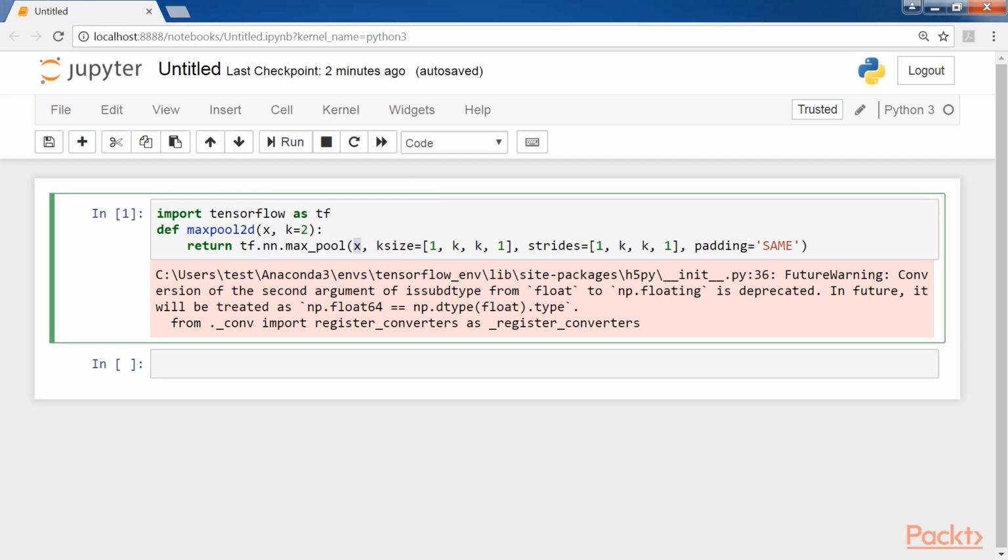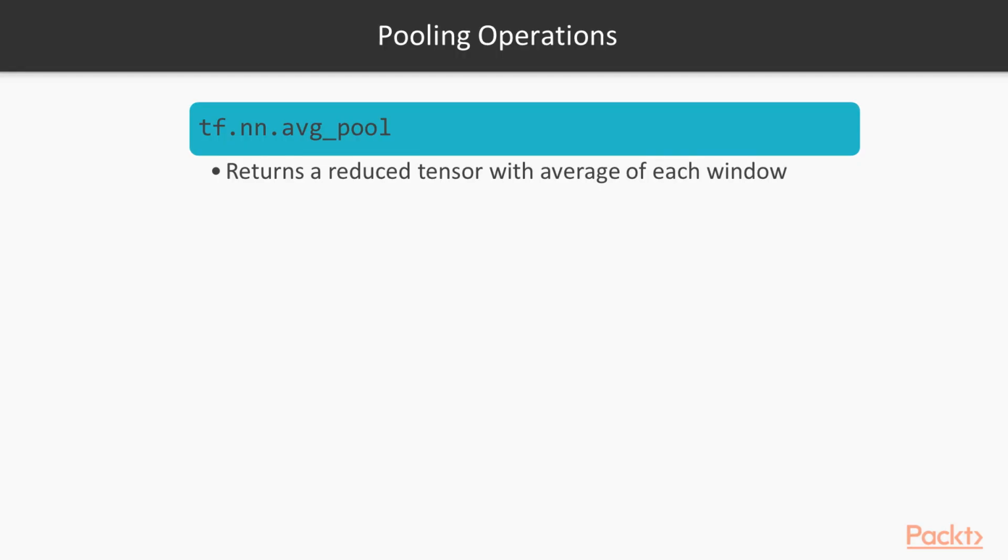Value. This is a 4D tensor of float32 elements and shape. K-size. A list of integers representing the window size on each dimension. Strides. The step of the moving windows on each dimension. Data_format. NHWC, NCHW, and NCHW_vect_c are supported. Ordering, NHWC or NCHW. Padding, valid or same. However, depending upon the layering structures in a CNN, there are other pooling operations supported by TensorFlow.